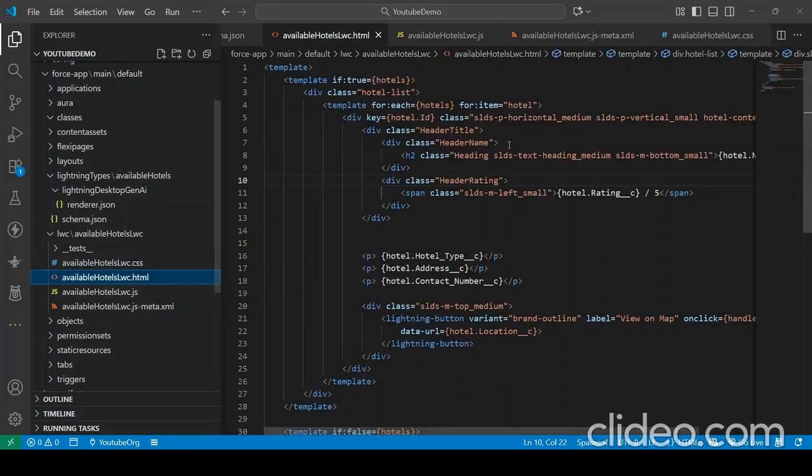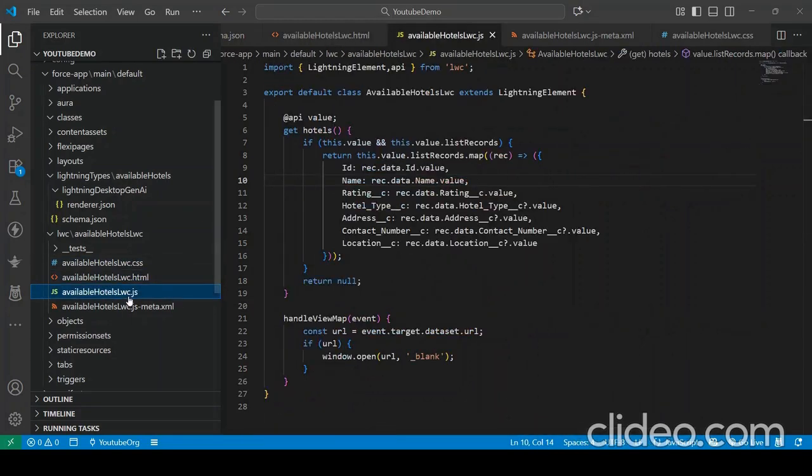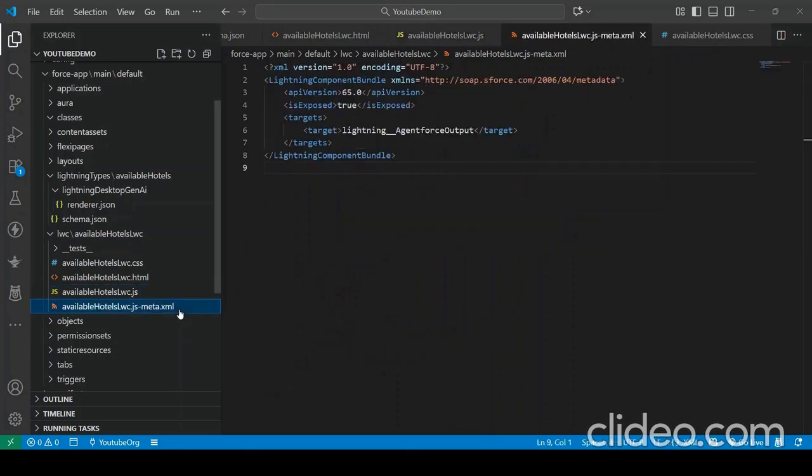Let's see it one by one. I have created an HTML file, and in this HTML file I am showing all the hotel information in a very elegant UI. In the JS file, what I am doing is fetching all the data contained in the value attribute. Whenever you are working with a custom lightning type, its data is stored in the value attribute, and you can fetch all the data and display it according to your needs and requirements.